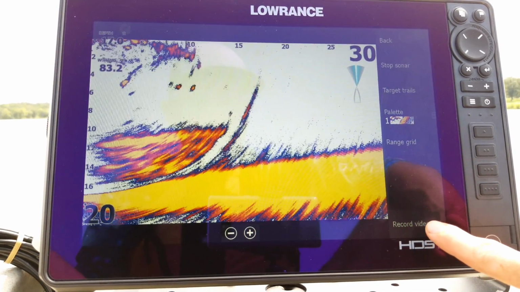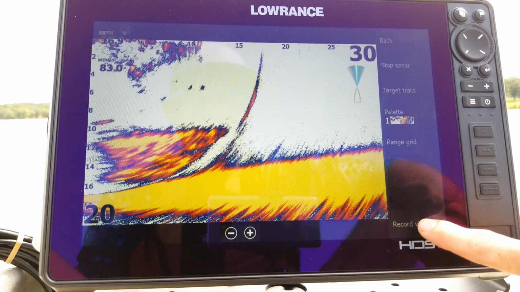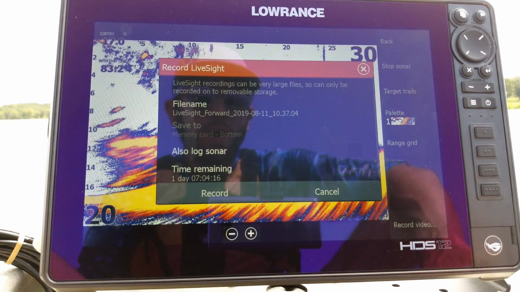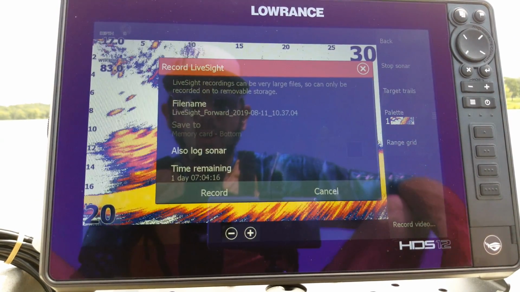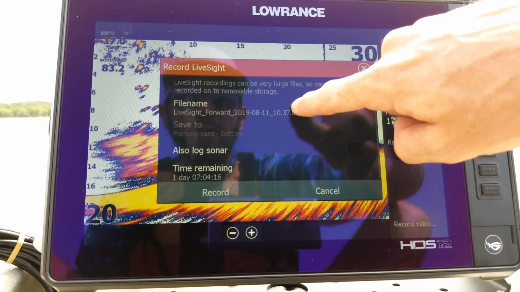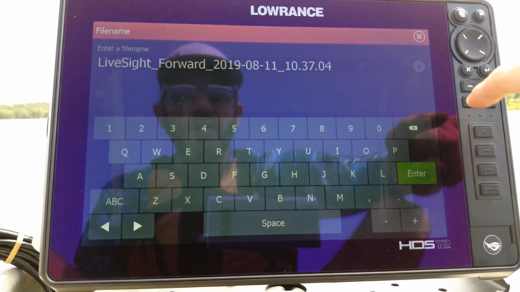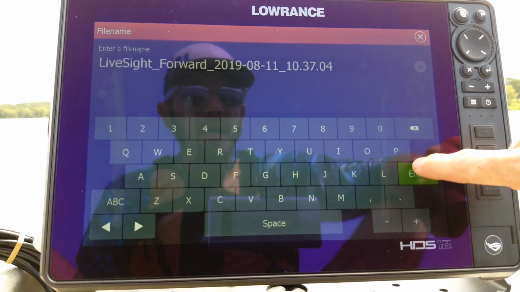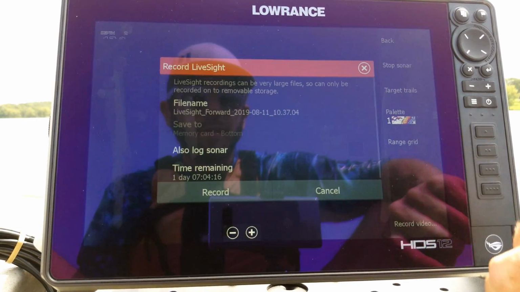And now the last option here is going to be our record video. Now this is kind of like the log sonar. When I hit it, it brings up here where I can now record. I can go in, I can change my file name. I can click on file name here. I can type in whatever I want to type in. You get the standard keypad.